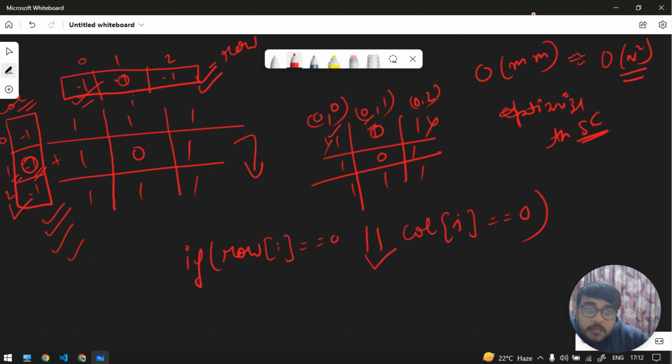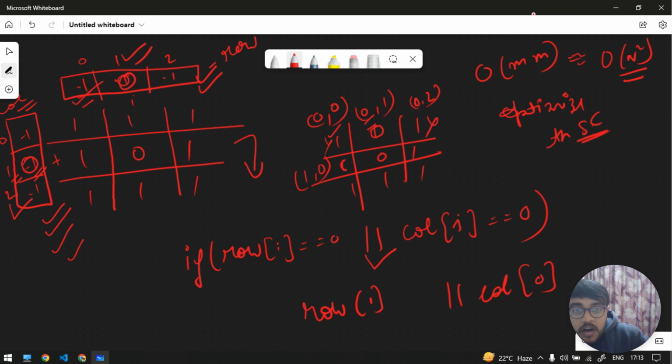But when I move to this, this is the first row, 1 and 0. So I'll check row of 1 or column of 0. Row of 1 is 0, so I'll mark it as 0. This is already 0, so it will be 0. And suppose I move to this, 1 comma 2. Row of 1 is 0, but column of 2 is -1. So either one is 0, so I will mark 0 here, and similarly for all the cases.